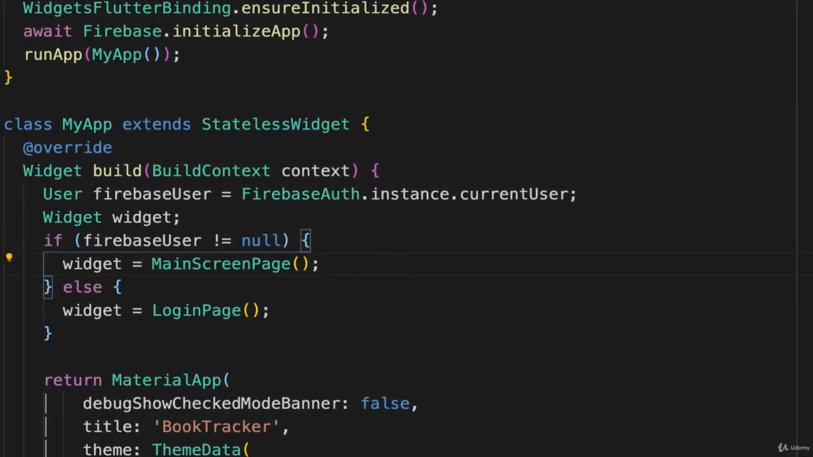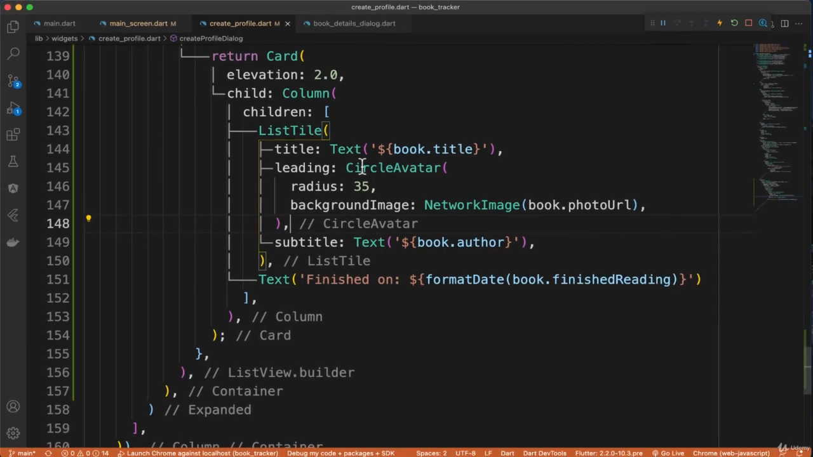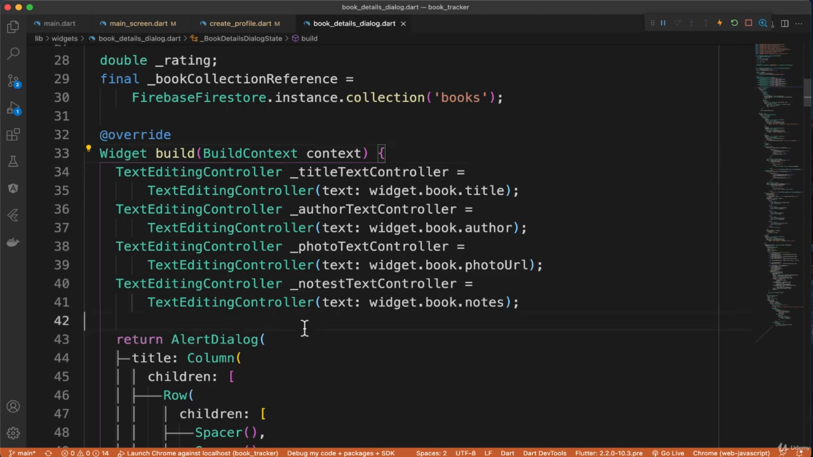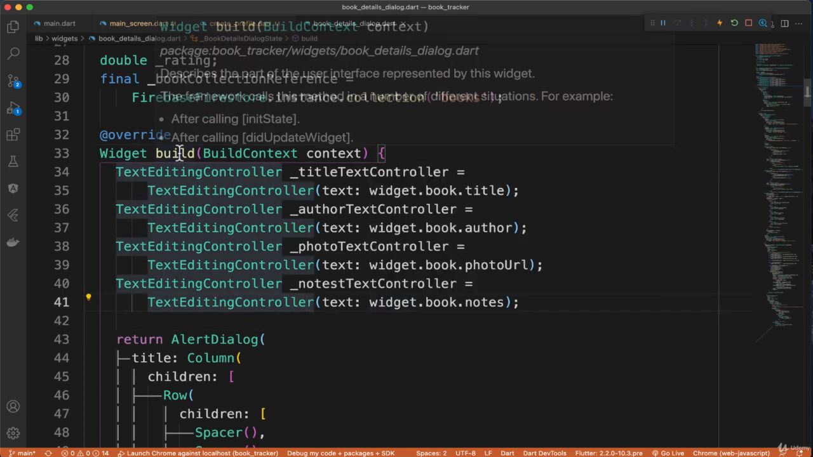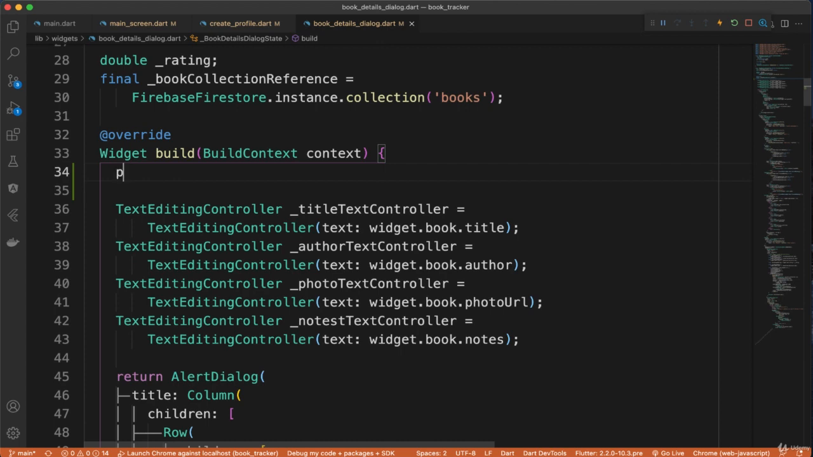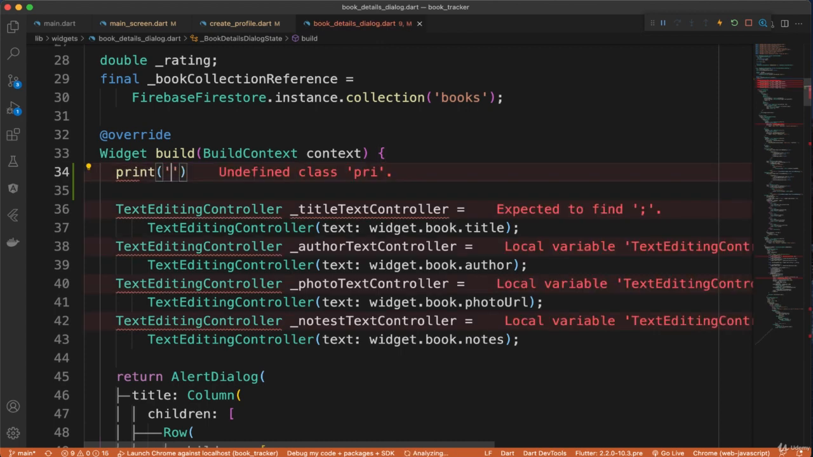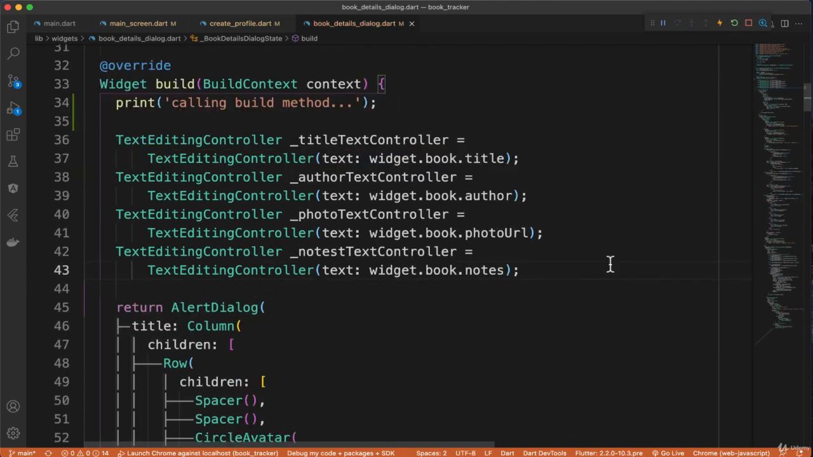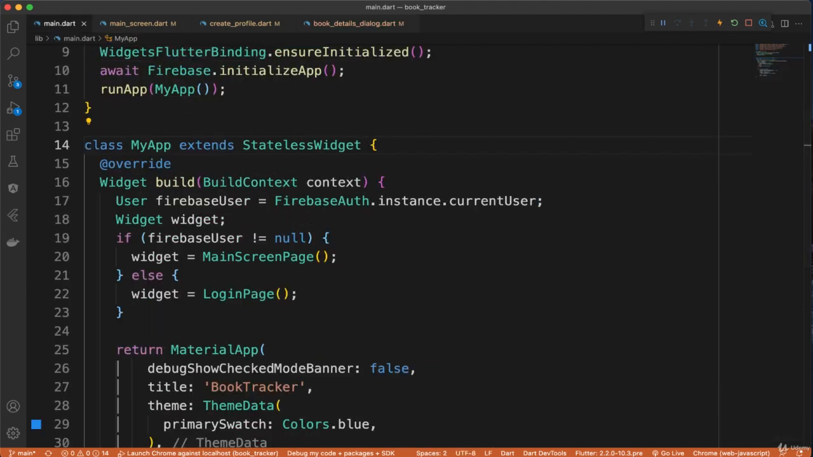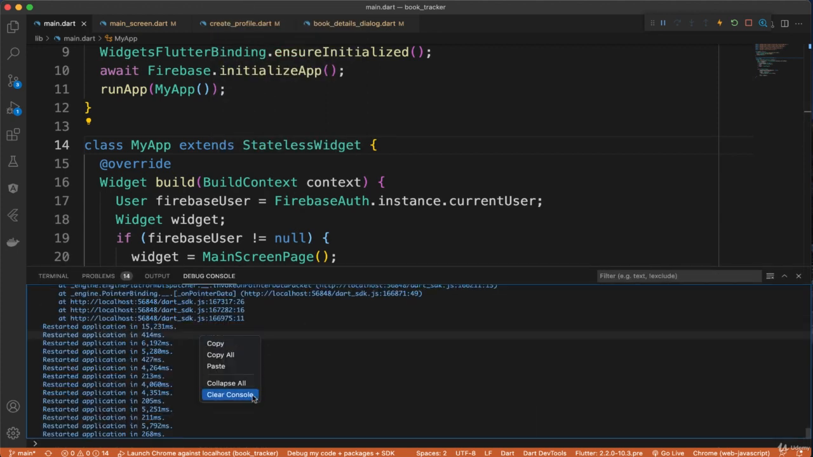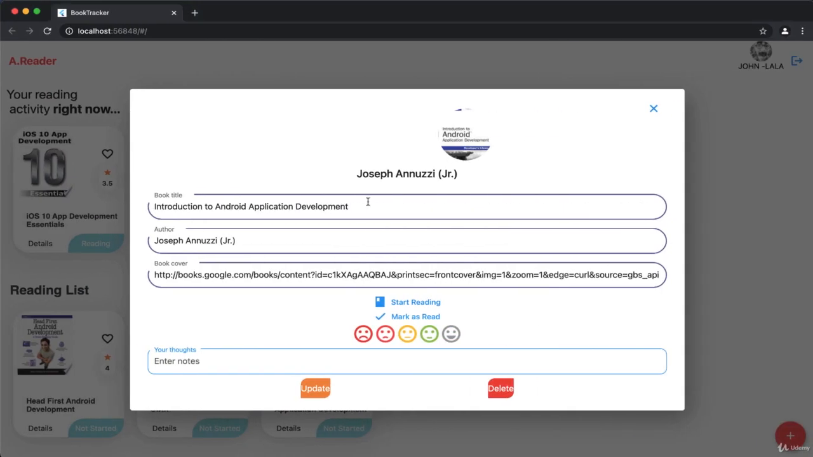Okay, so going back to our code, if we go to create profile there, or rather book details, I believe. Okay, that's where we are. Notice this is where we're setting everything up. So when this is rebuilt and run, let's test something real quick here. I'm just going to go inside of the build method. Before anything happens, I'm going to say print, and pass, say, calling build method. Let's save this. All right, let's open our terminal just to see what happens in the background. I'm going to clear everything.